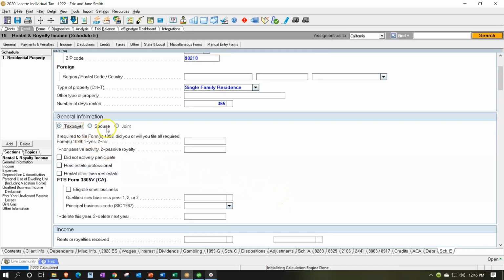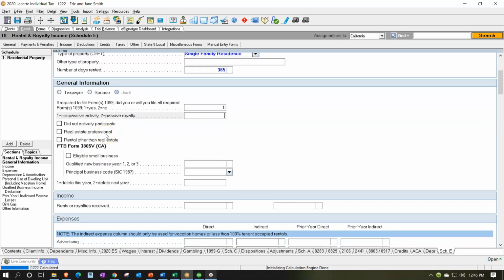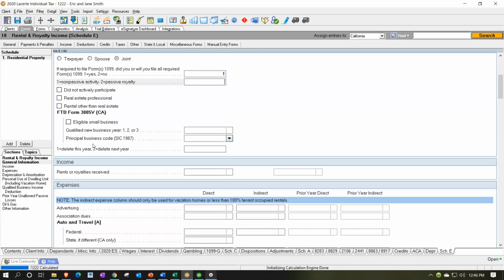I'm going to say it's for the joint, since we're married, filing joint. If required to file 1099s, did you or will you? I'm going to say, yeah, we filed the 1099s if we're required to file them. Non-passive activity, passive royalty, did not actively participate. I'm going to say that we did actively participate. Real estate professional, no. Rental other than real estate, I'm going to keep it as is. And so that's going to be our general information.